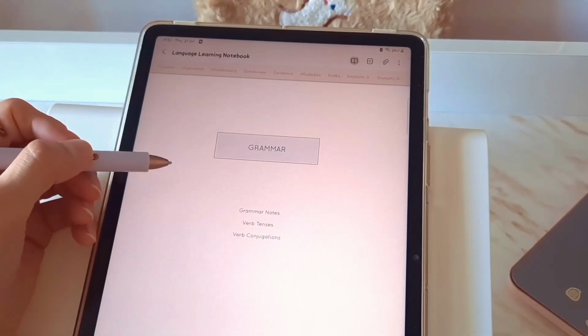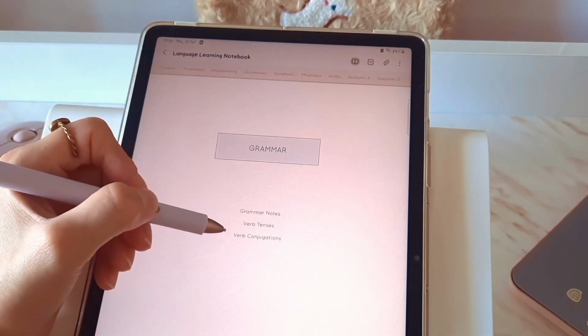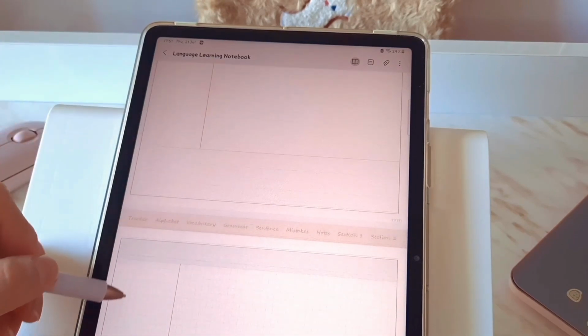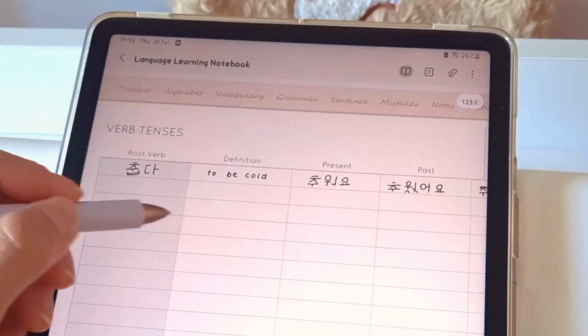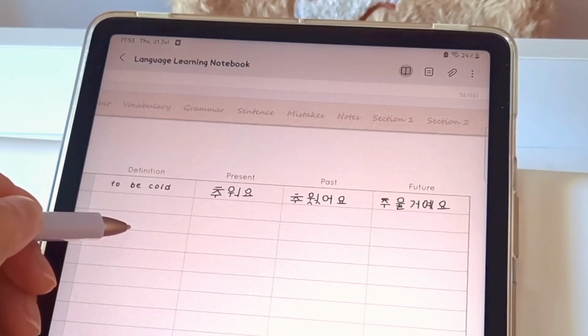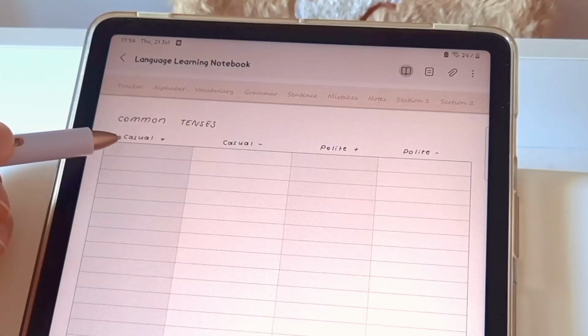The grammar section has 3 subsections: grammar notes, verb tenses, and verb conjugations. Grammar notes are simply corner note templates. We have different column options in the verb tenses subsection. You can use them as you wish, not only for verb tenses but also for vocabulary.